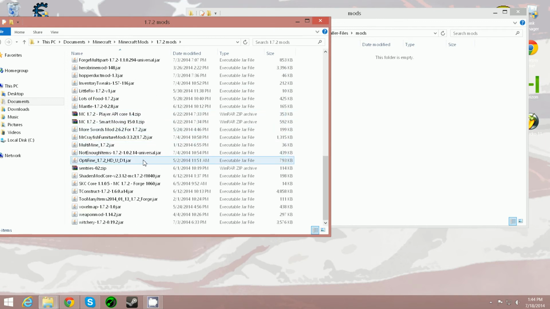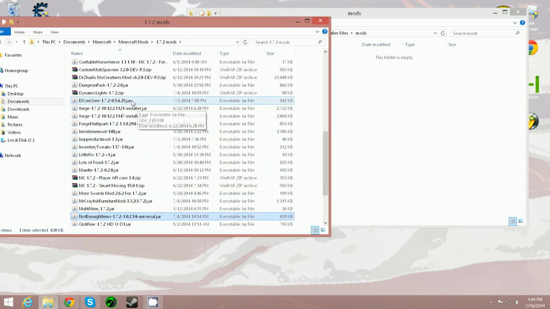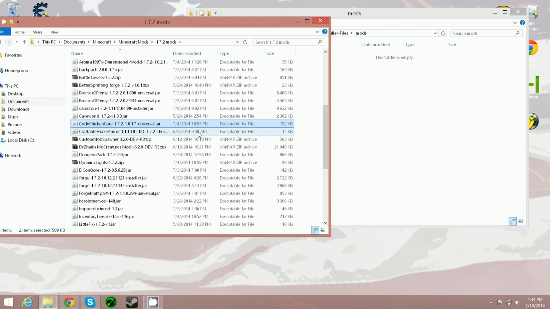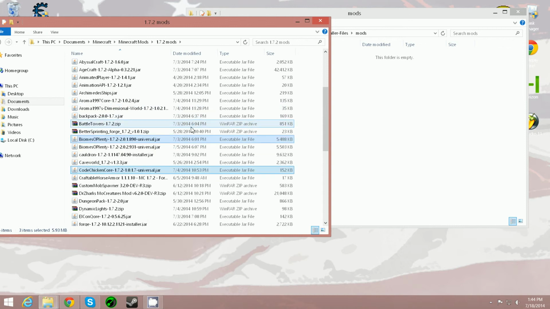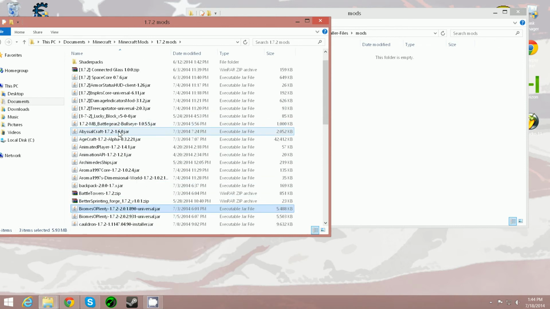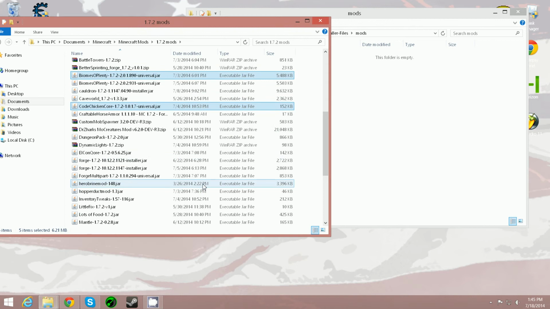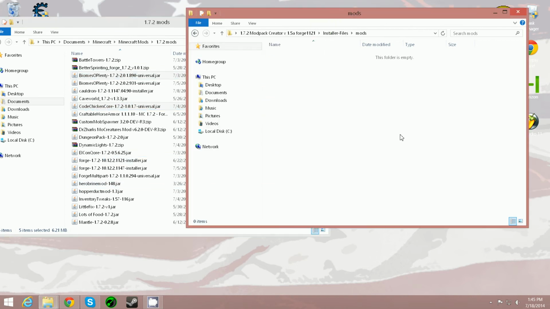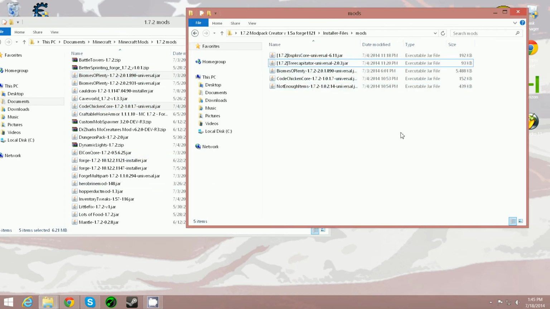I've already got plenty of mods pre-downloaded, so I'm just going to grab Not Enough Items, Code Chicken Core, maybe Biomes of Plenty, I don't know, maybe, what else? Decapitator. You get the idea. Just any mods that you want. Just copy and paste them in here. And this is where you're going to want to place your mods.